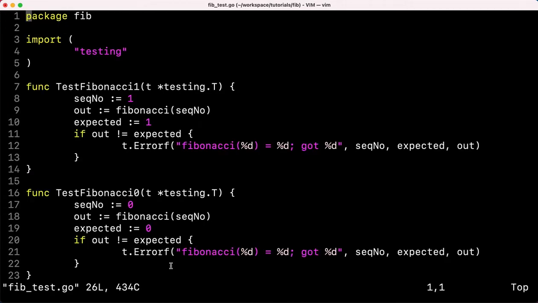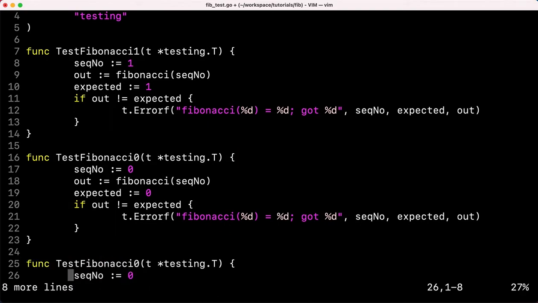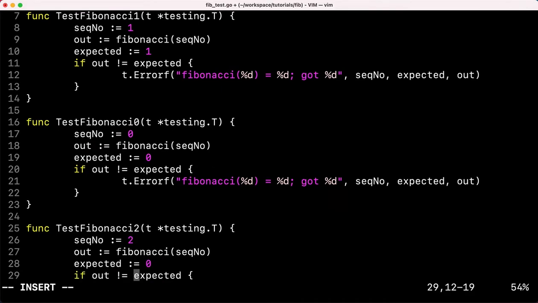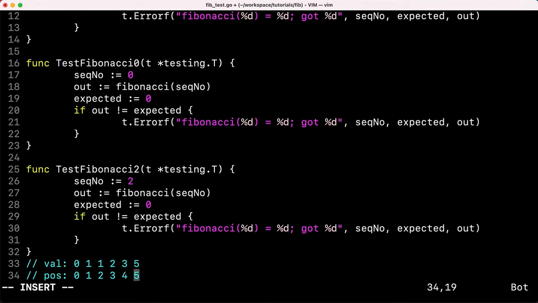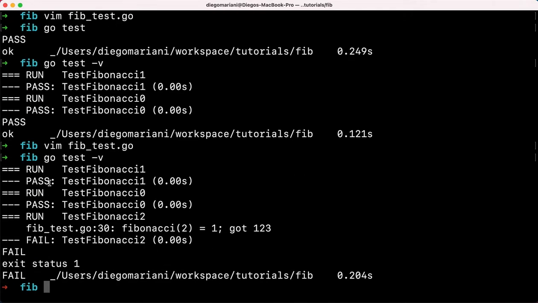So now let's try with Fibonacci 2. Let's see how it unfolds. We can see that now we have Fibonacci 2, sequence 2, and the value is 1 here, because it's 0, 1, and then 1. So here is the value 1. Let's see now with go test -v. As you can see, now you have a failure, test Fibonacci 2, line 30, test Fibonacci 2 was expecting 1, but got 1, 2, 3.